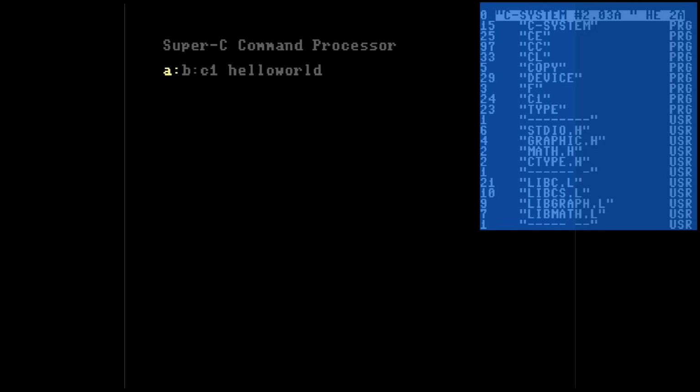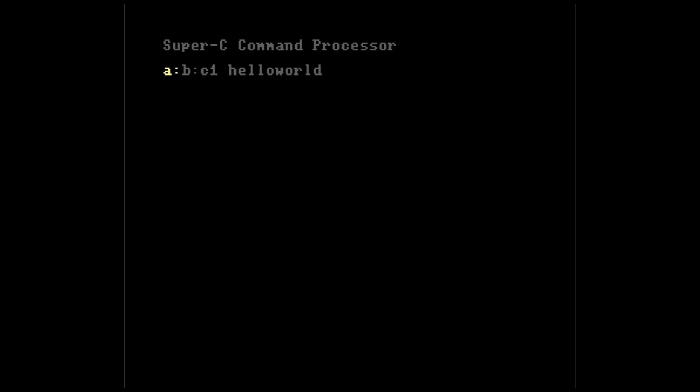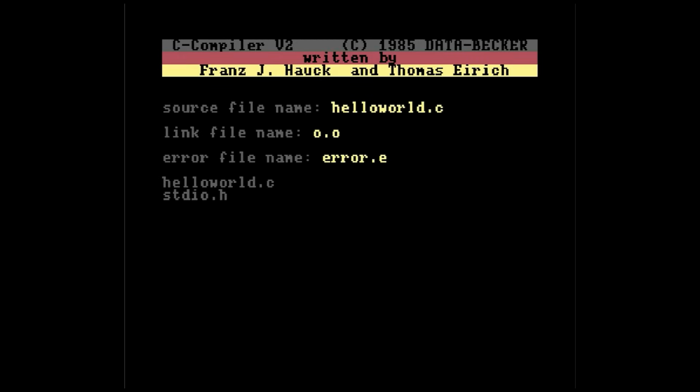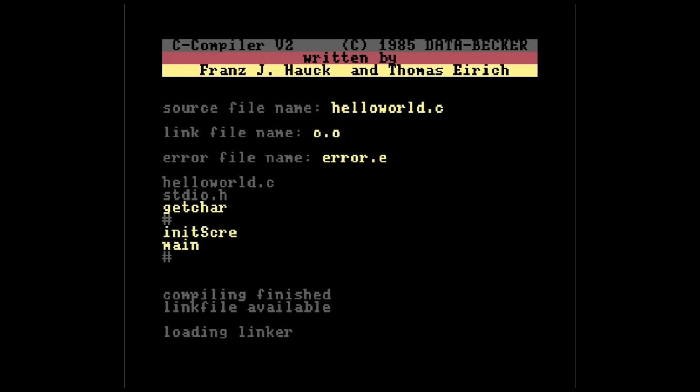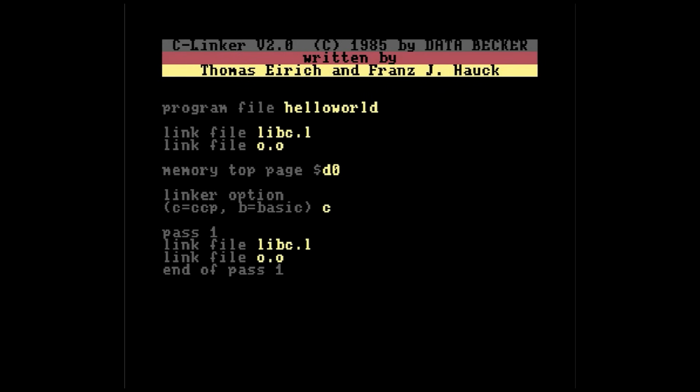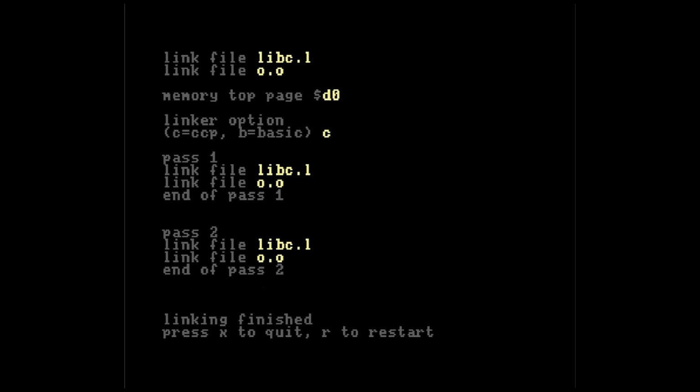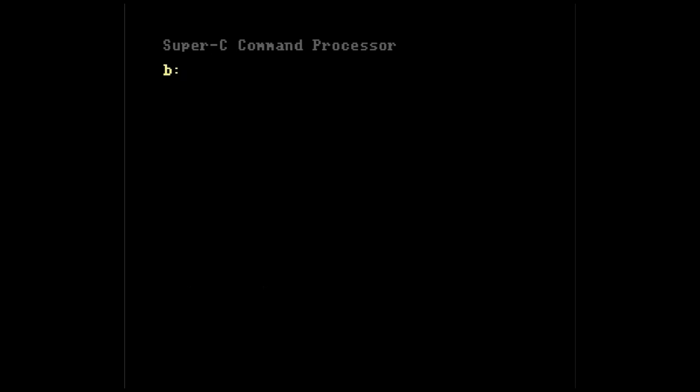This program takes a look at the word hello world and first calls the C compiler with hello world.c. Instead of hello world.o, it passes o.o for the object file name, which is fine, and it passes error.e. So it'll automatically run the C compiler and do all that typing for you. If that process is successful, it will continue on and call the linker and pass in the appropriate parameters. Now that the process is finished, we just press X to quit. And now we've recompiled our Hello World app with a much more efficient process.